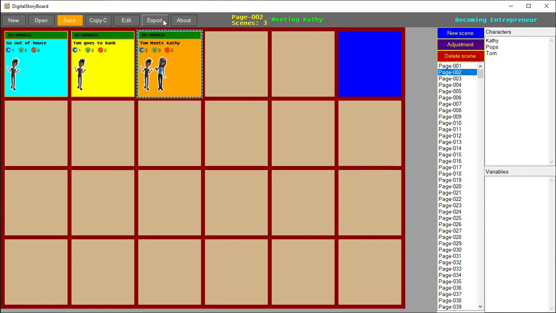Export is something I'm still working on. I haven't implemented it yet. So you can create a new game, a new storyboard, open storyboard, save, copy the storyboard, and these are the functions that are available.